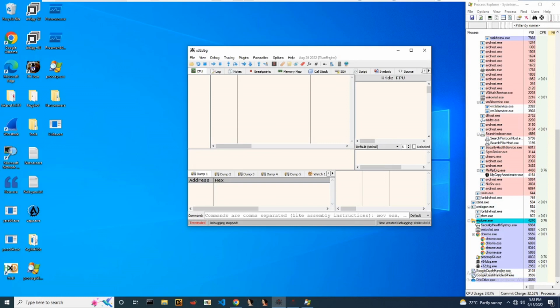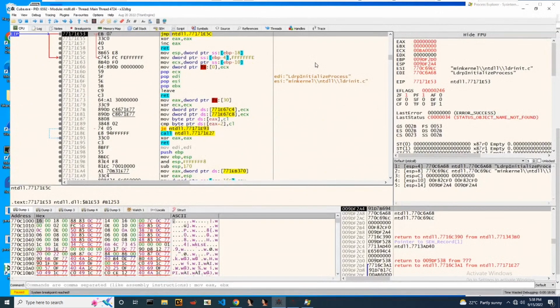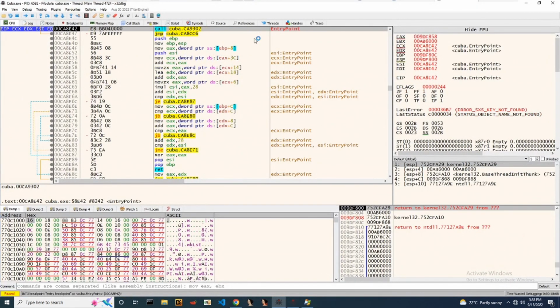Let's take a look in the debugger to see how ransomware encrypts files, to find the encryption loop. Here is the Cuba ransomware. I'm loading the Cuba ransomware into the debugger and running till the entry point. We reach the entry point.